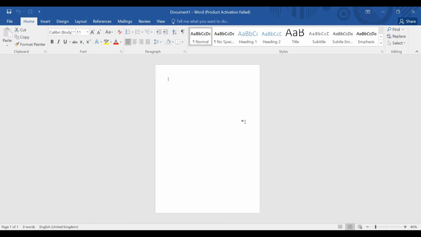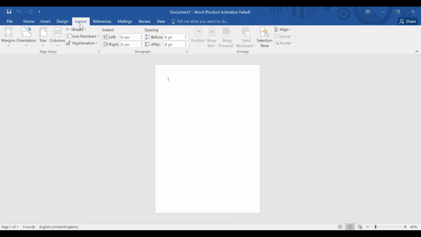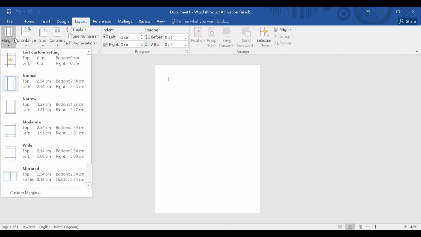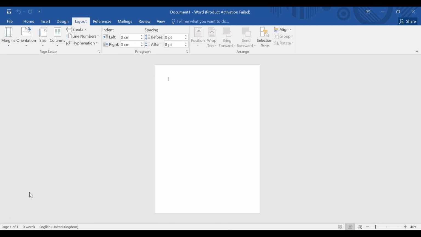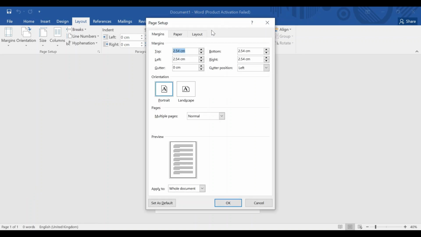So when you open a new Word document, the first thing you want to do is to change the custom margins. To do that, come up to layout, come to margins, and then down to custom margins. Now we are going to change each of the values here to 0 so that our poster will fill the entire document.